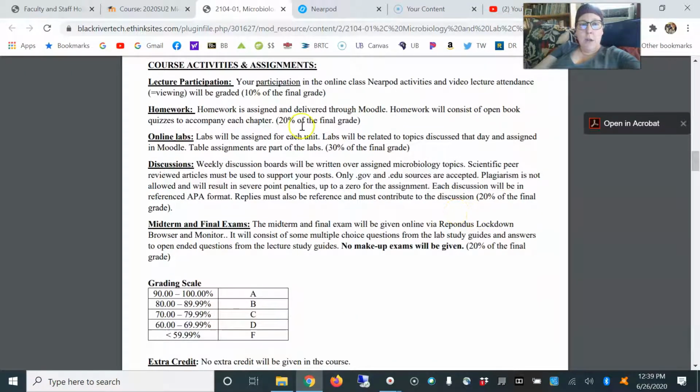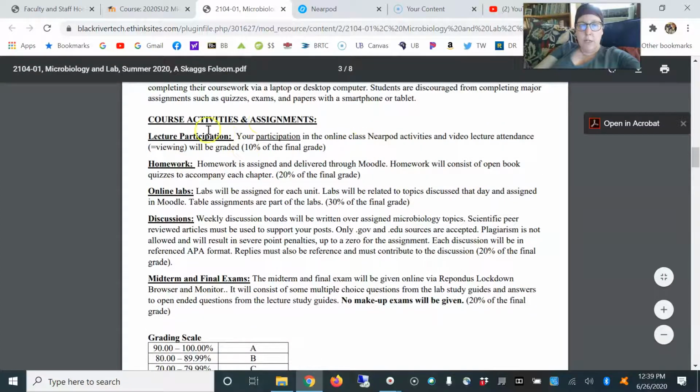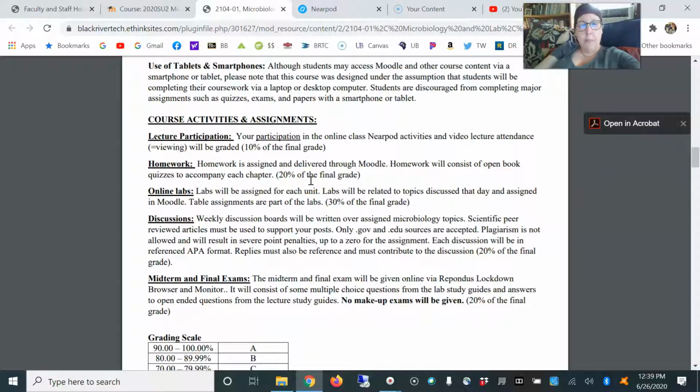And so this is how you're graded: course activities and assignments. Participate in the lectures of the lessons. This is viewing the video and participating in the class activities on Nearpod, and that is 10% of your grade. Easy points to earn, easy points to lose if you don't do it. Your homework, your open book quizzes, are going to be 28% of the final grade.